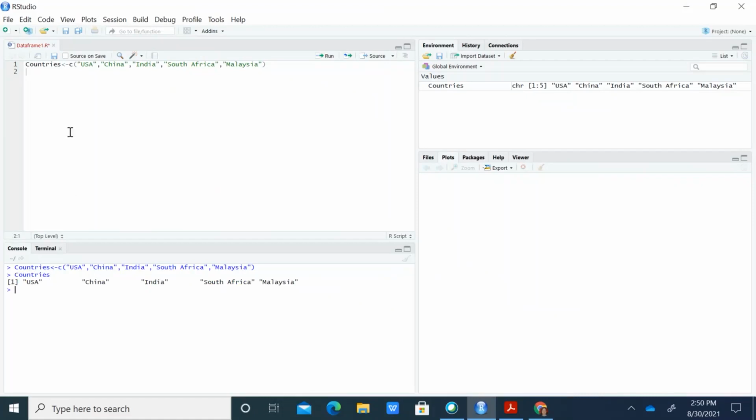Let me go back to my script. The first vector was countries. Let the second vector be the ranks. Obviously, they are decided by the number of medals each country has won in the Olympics. USA being the top in the chart, China is second, India is 48, South Africa 52, and Malaysia, I think, 74.